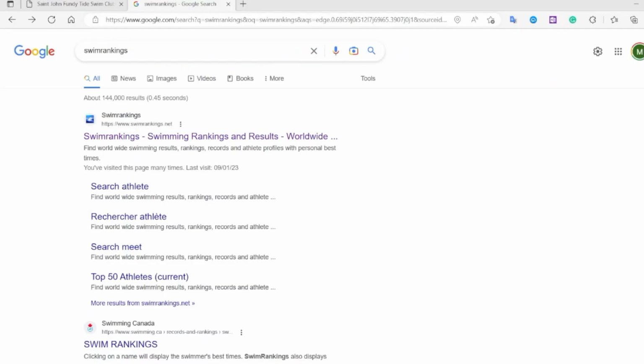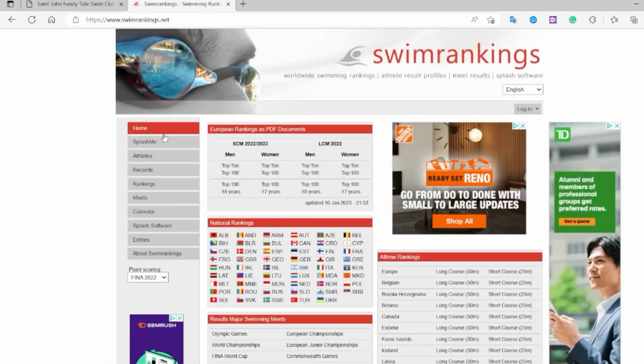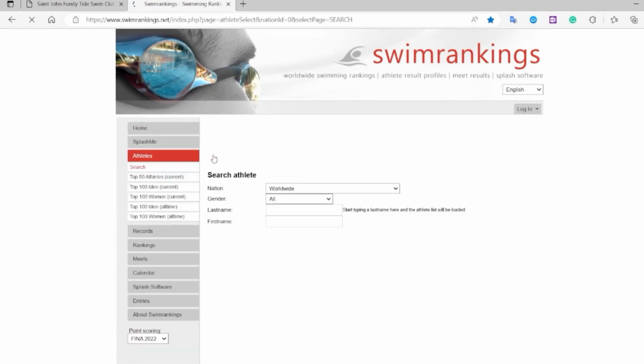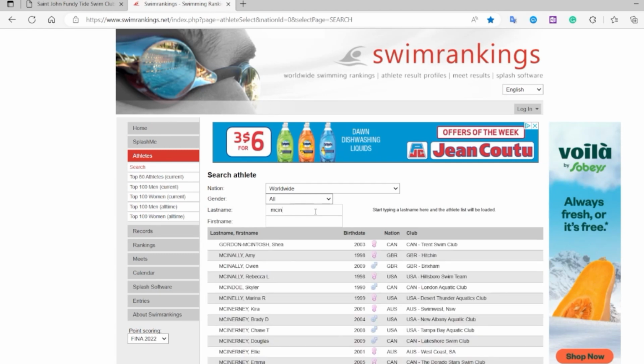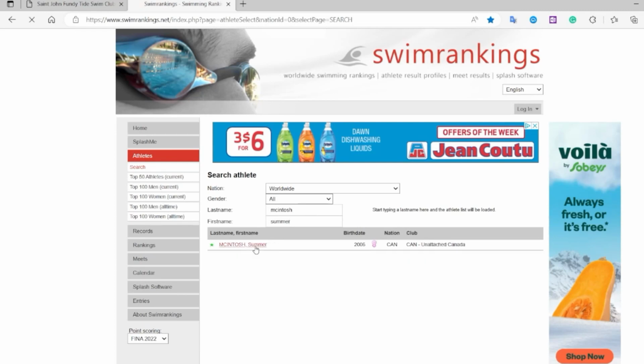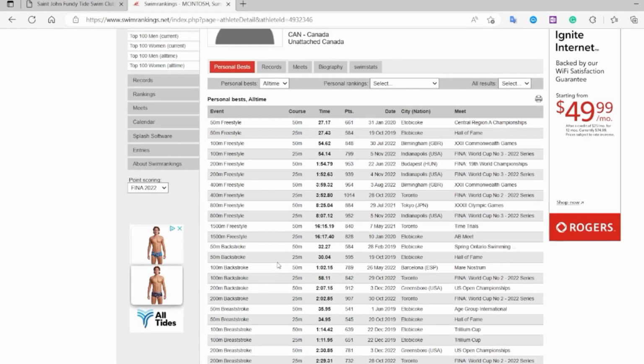So for a bit of a swim rankings demo, I've gone to Google and typed swim rankings in the search bar, and swimrankings.net has come up. When I get to that site, there's all sorts of information here, but what I'm going to demo is you can go to the athletes and then search, and you can search for your child in here, and they'll come up from a searchable list. I'll search for Summer McIntosh. And her best times come up.